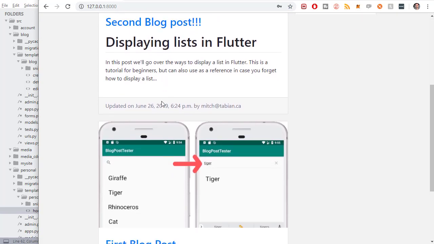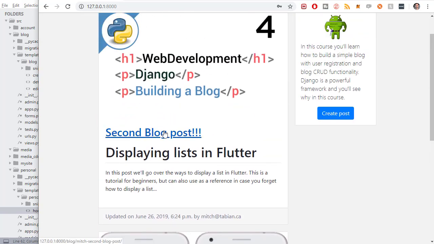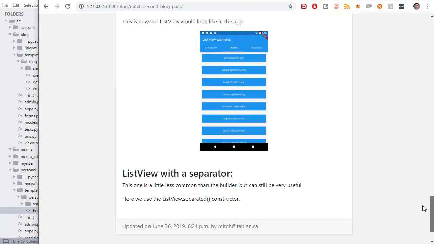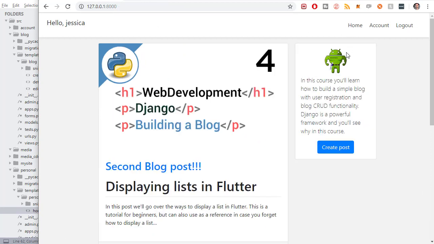And notice now, since I didn't author these posts, I'm not able to press the update button. There is no update button visible, also in the detail view. So that is looking good.